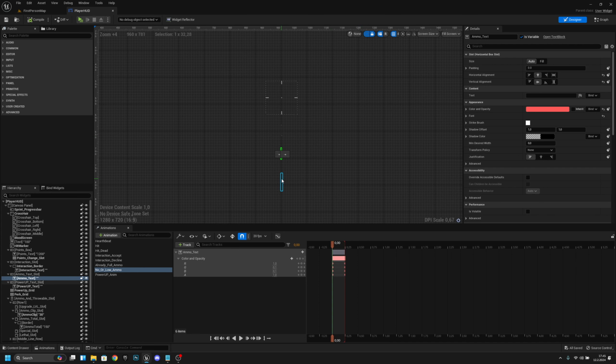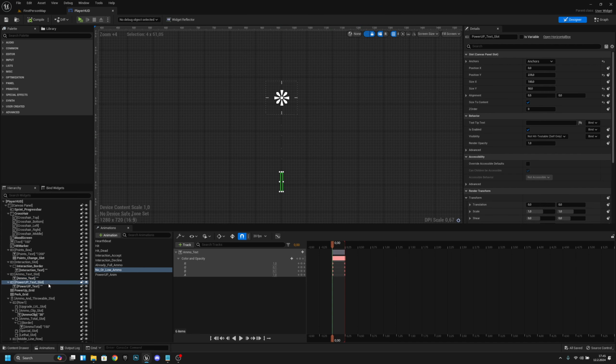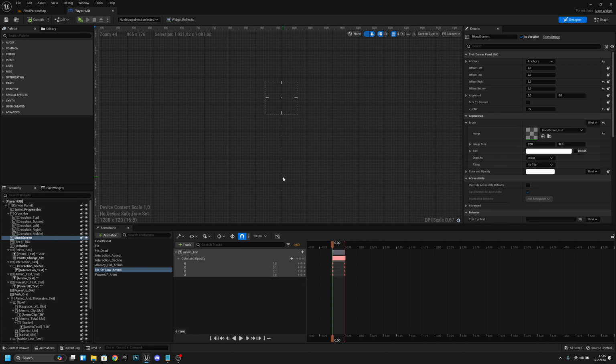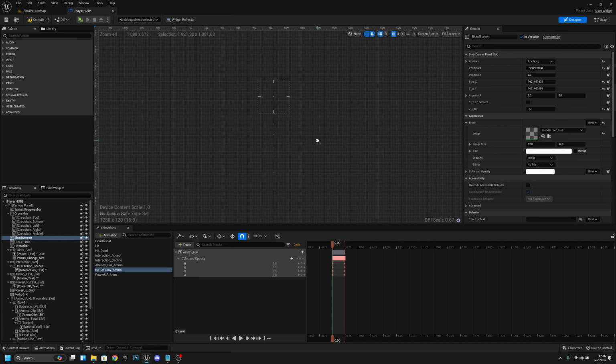So what I mean is, actually, first we have this power up text slot. I want to change this place a little bit also, because I don't think this looks good here. So what I want to do is anchor it to the top, and I want to set this.